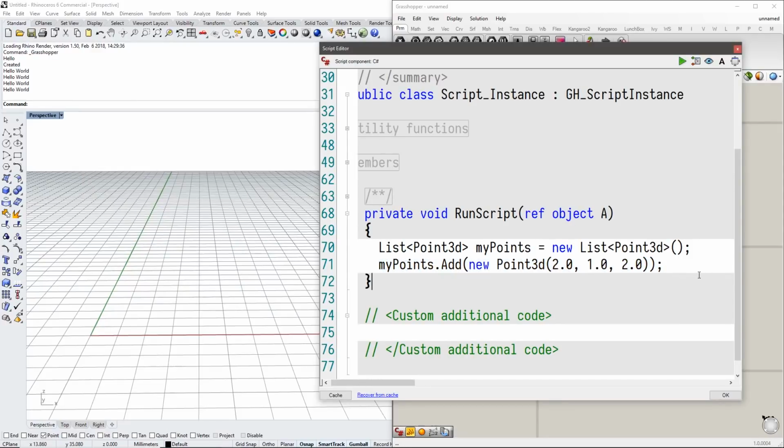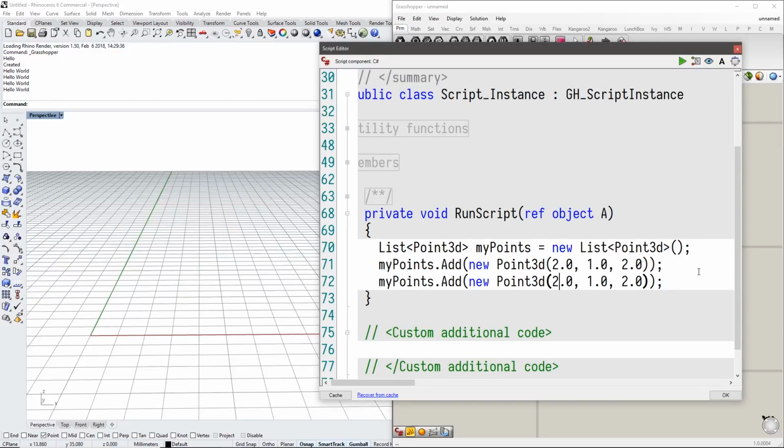I copy the same line and paste it so that I will have another add command. This time I add another point, but with slightly different coordinates. Let's make it a little bit higher, just fine.